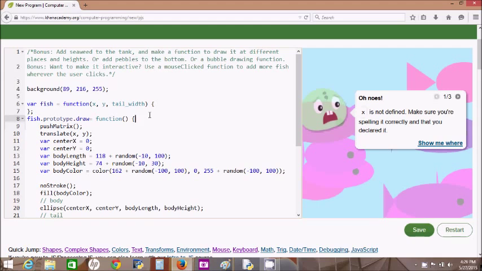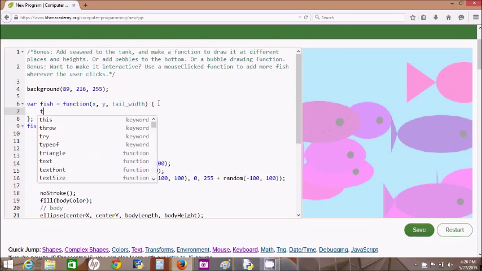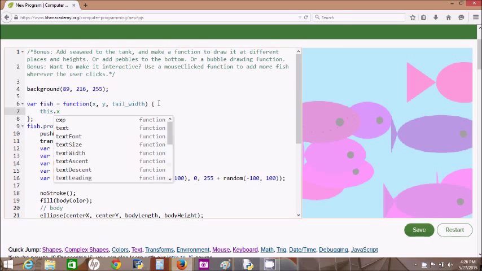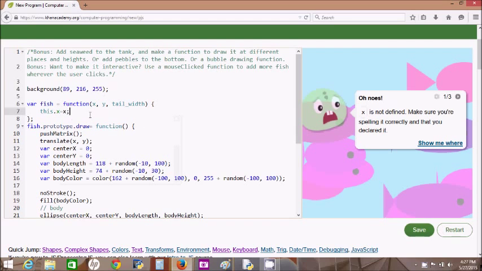So I'm going to have to change all of the x's to this.x and this.y, and in here I'm going to have to say stuff like this.x equals x. So I'm going to pause the video and I'm going to go ahead and make a whole lot of changes so that my fish are objects so that I can pack them into an array. See you in a minute.